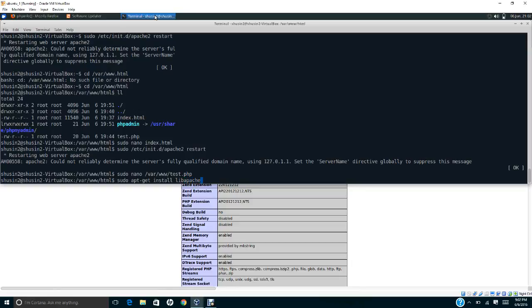libapache2-mod-auth-mysql. That's the first file, and then you're gonna do another one, which is php5-mysql, and then the last one phpmyadmin. So you are basically installing 3 files.